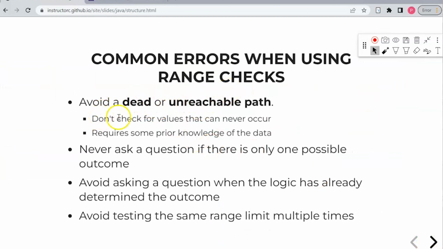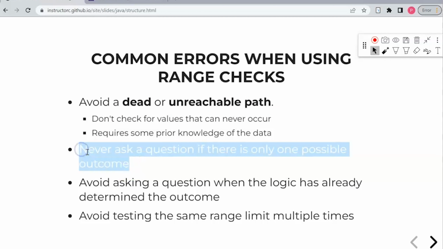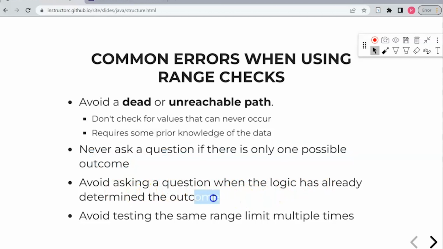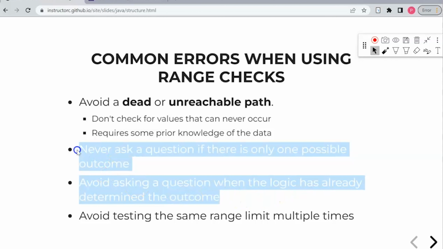Here are some things you want to be cautious of. Avoid dead or unreachable paths. Never ask a question if there's only one possible outcome. And this is kind of what I was just mentioning on the previous slide. Avoid asking a question when the logic has already determined the outcome. Both of these are what I was alluding to in the previous slide.